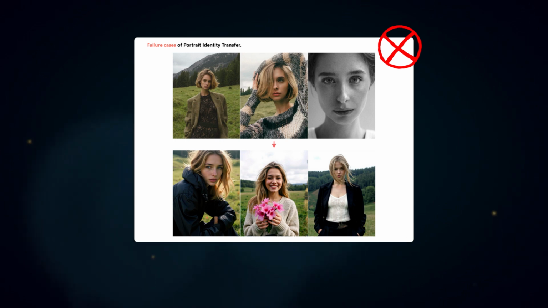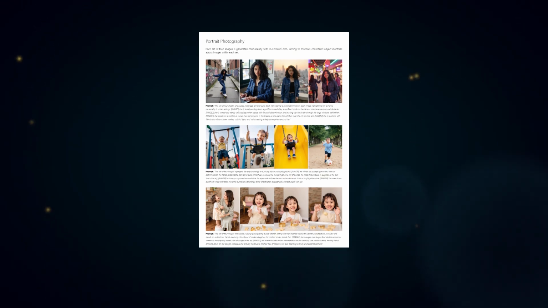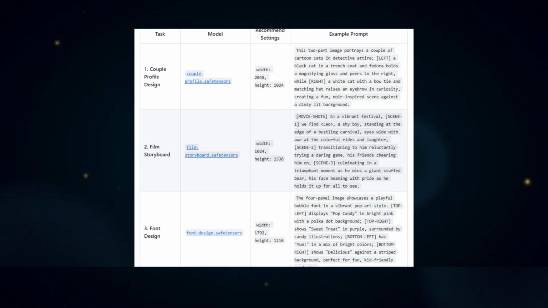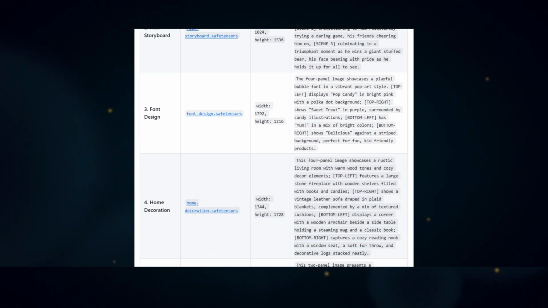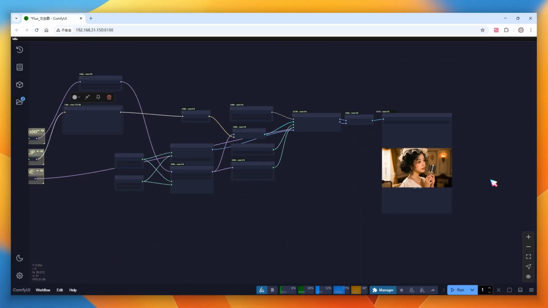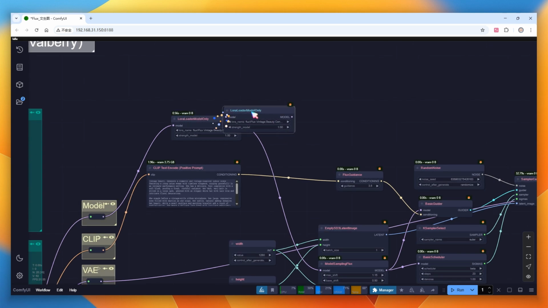However, its effectiveness for character reference is somewhat unstable. I didn't want to spend too much time on trial and error, so I opted for the more stable portrait photography function. In-context LoRA consists of 10 different models, each serving a different purpose. I downloaded the portrait photography model and placed it in the LoRA directory. Next, I modified the previous workflow to load this LoRA and adjusted the prompt accordingly.